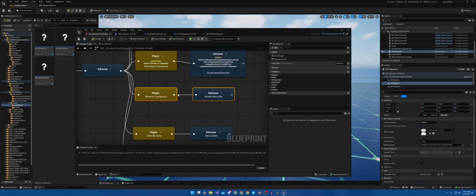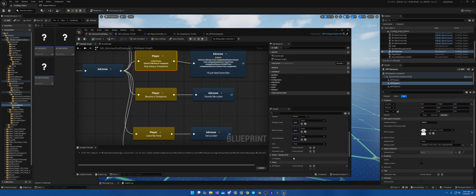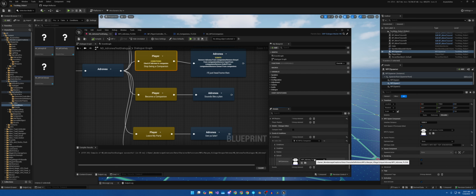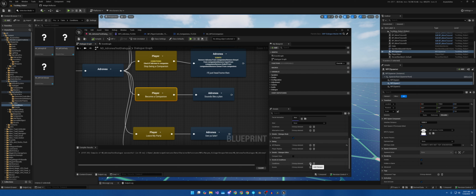So now, become a companion. Check if Adronia is a companion. So we have that event here. All we're doing is confirming whether they are or not. The next thing we want to do is use the exact same condition.